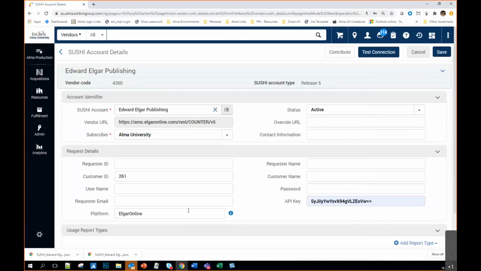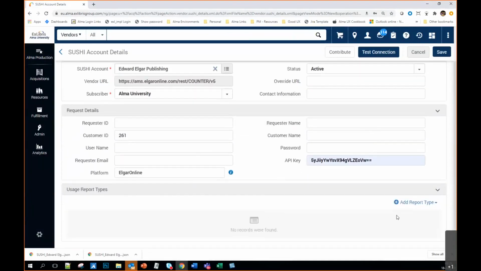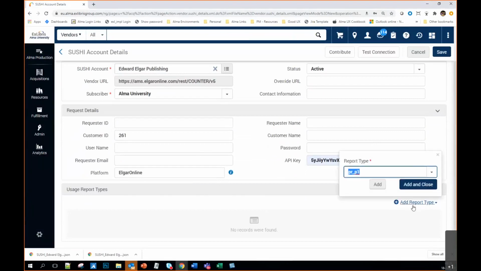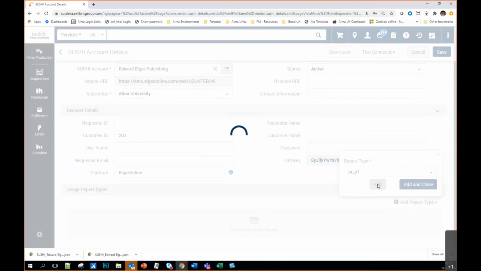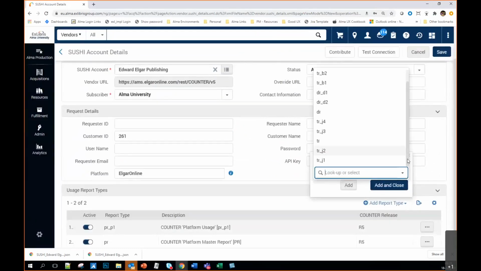The next thing that I need to do, or the last thing I need to do in order to fully configure the Sushi account, is to add report types. As stated, Alma provides you the option to configure multiple report types. For our example, with your permission, I'm going to add 2 report types, PR_P1 and PR, I think will be the next suggestion. Good. As you can see, there are multiple report types. As stated, Alma supports the entire array of report types, excluding the multimedia, which will be supported by the end of 2020, I hope, or I expect.